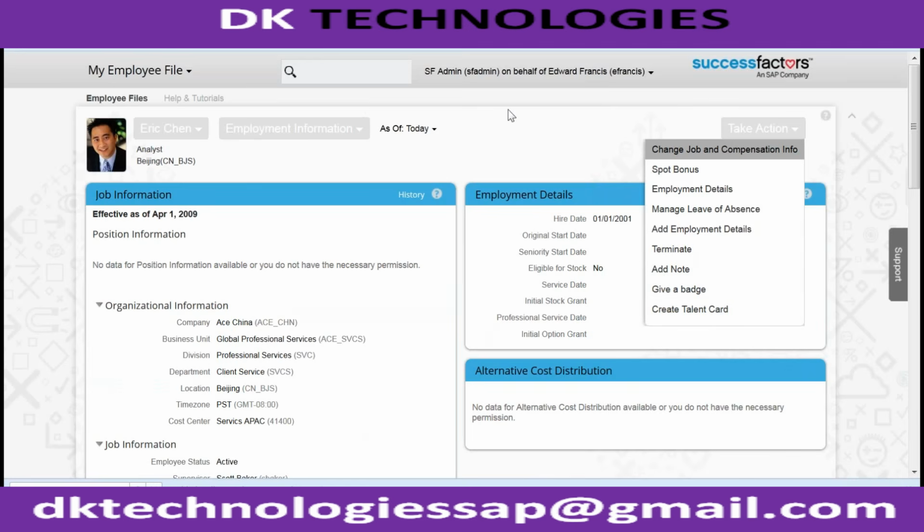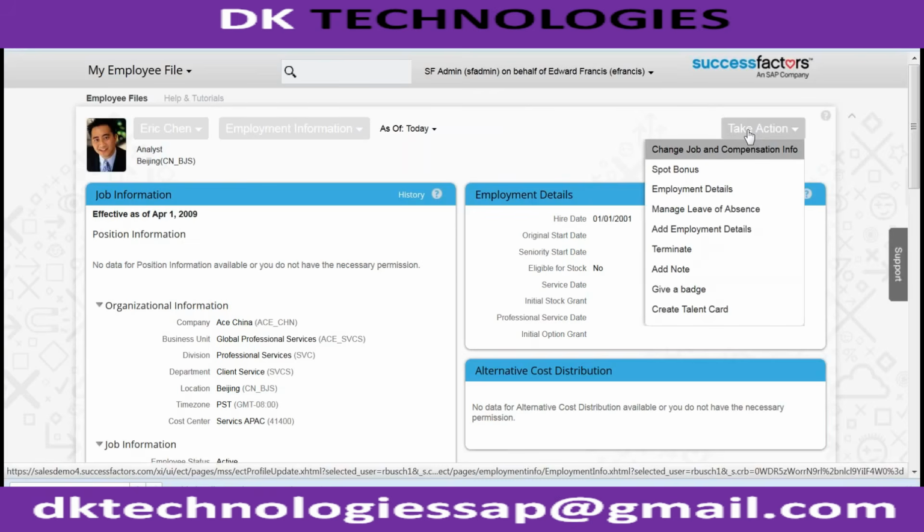Only the event reasons are configurable, but events are not. There are 24 events. Yes, they are pretty much standard. And yes, we will not be able to add new events in SuccessFactors, guys. Only the event reasons will be shown as a drop-down list on your screen.